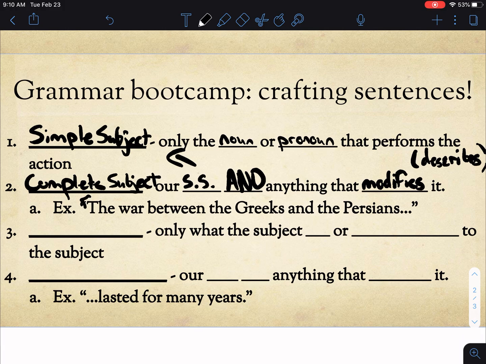So, going back to our sentence, the war between the Greeks and the Persians, here's our complete subject. Okay? Technically, all of this is the complete subject. Our simple subject, the thing that's performing the action, the thing that's doing the action, is the word war. All of this other stuff, between the Greeks and the Persians, is describing what kind of war, so it's describing the subject. Okay? But our simple subject is just the word war.